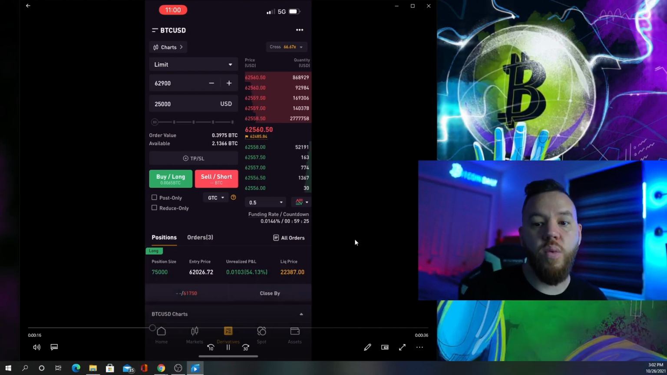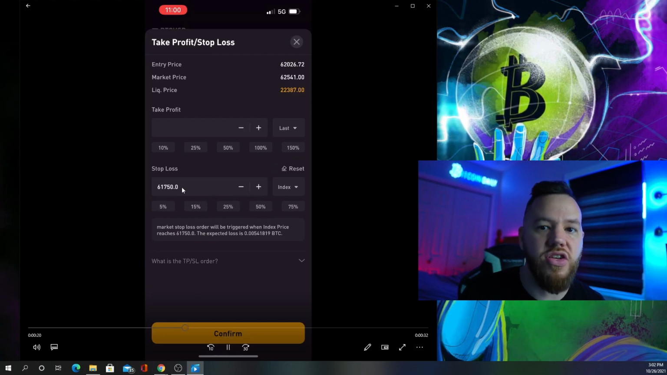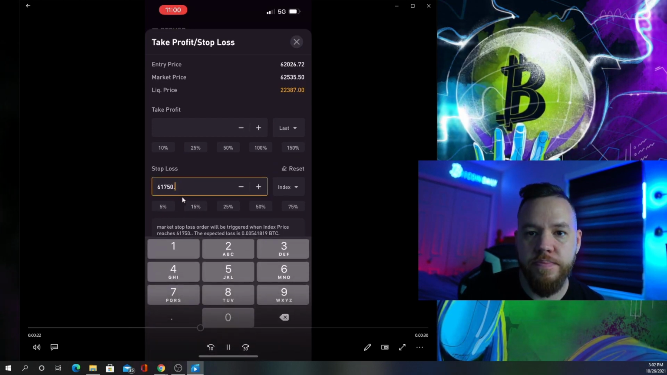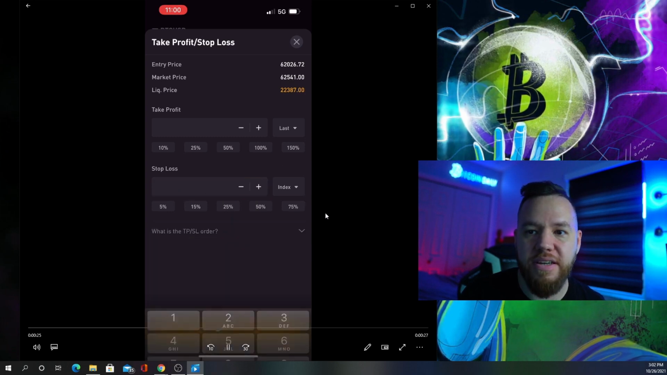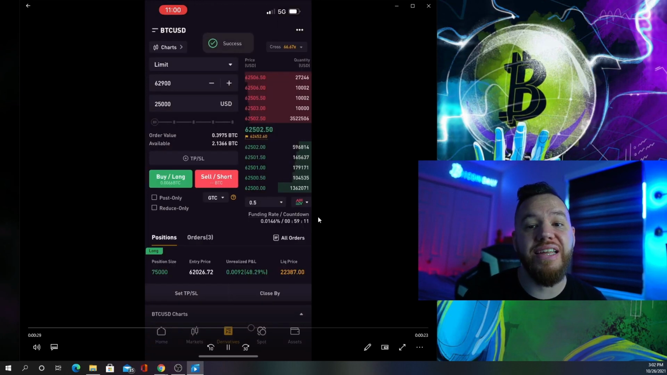0.0103. So once it gets to this point, I like to go back to my stop loss here and just take it out. So I'm going to delete my stop loss here because I no longer need it. I'm going to now turn this into a trailing stop.